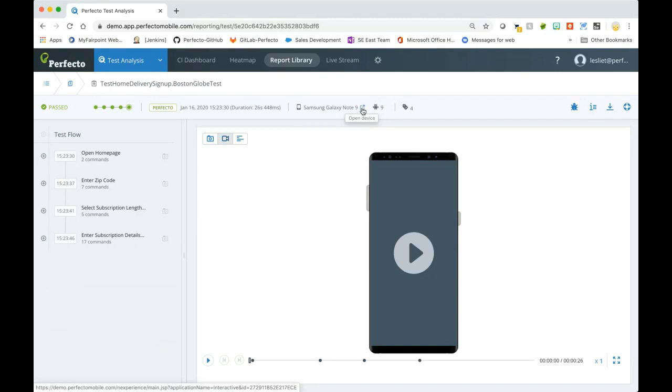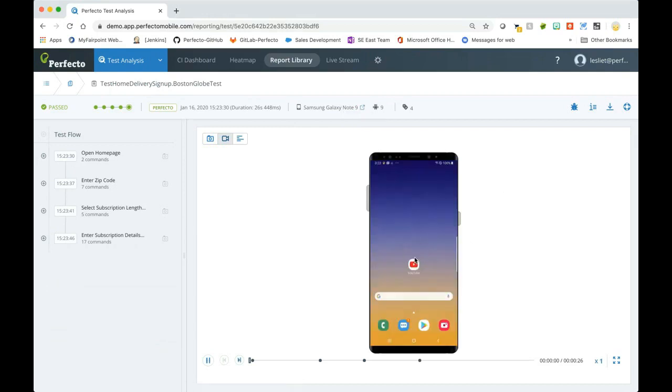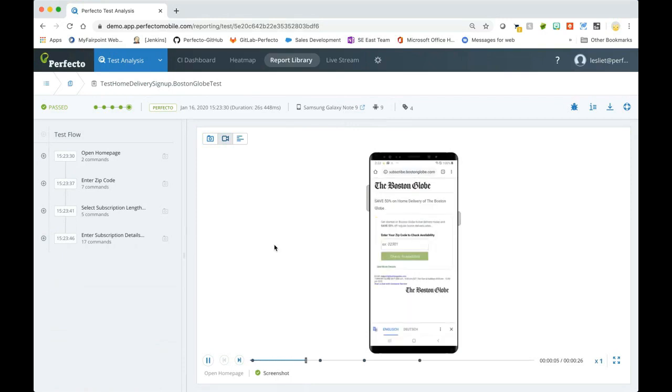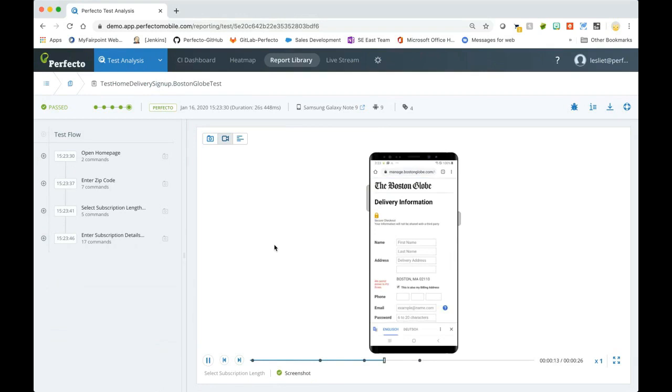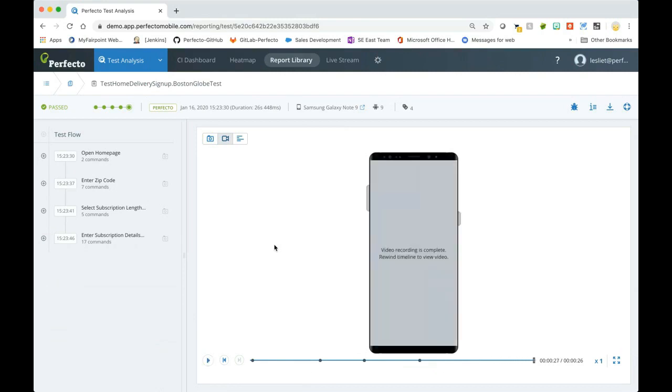So what that also gives me is the capability to do some debugging that says, hey, you know what? Let's go ahead and open that device if this particular test had failed. So here I've got the video capture turned on. It's actually going to go in, enter 02110. The nice thing is mobile takes a little bit of time to run. 7-day delivery, click on that first one and continue, and then basically enter my information where I want the newspaper delivered. So therein lies the test.